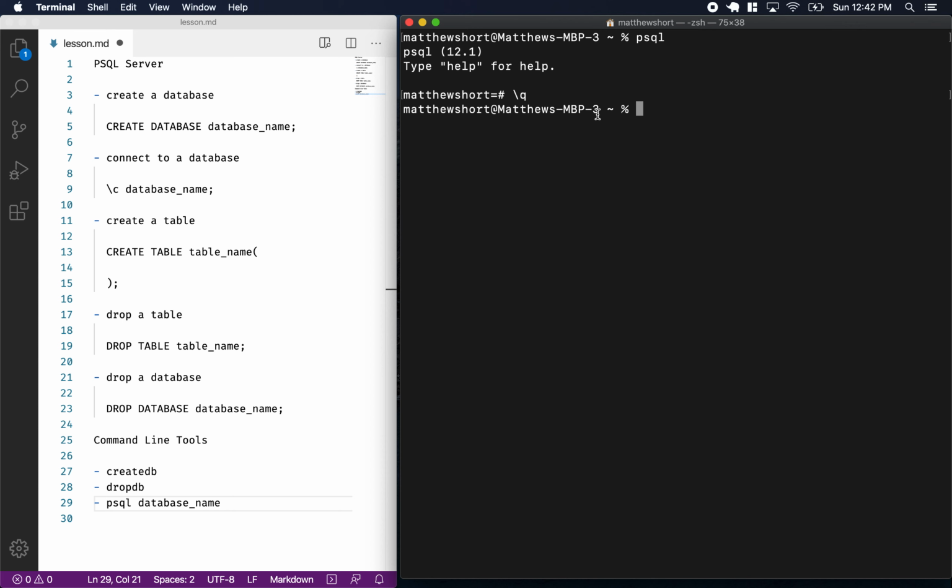So let us talk about databases. What we're going to do is create a new database. We're going to connect to it. And inside the database, we'll create a new table. And then we're going to work our way backwards. We're going to undo it by dropping the table. Then we'll drop the database. And then I'll show you how to do a couple of those things a little bit shorter on the command line. So once again, I'm going to go into PSQL.